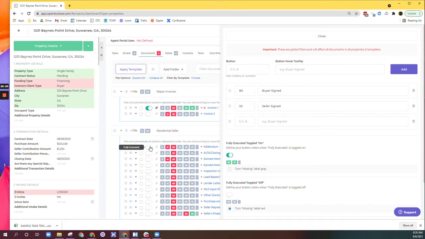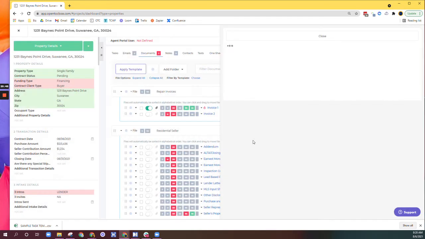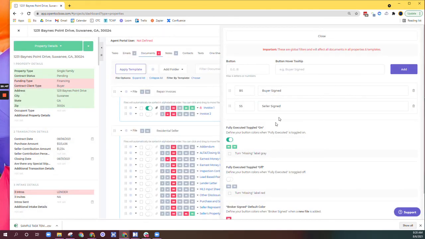We can mark it missing when we hit that from green to red, or we can have it so it doesn't mark it missing. I don't really use this, and I'm not exactly sure what the purpose of this was. I know that a few people were complaining about the way that it looked. I personally don't.